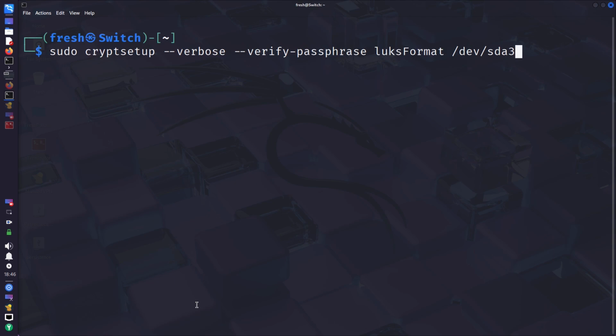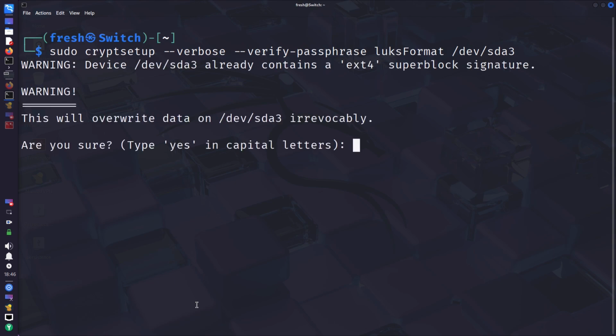Now we can hit enter. This is going to overwrite all the data on this partition. We have to type yes in all capital letters. And now we have to enter a passphrase. We need to create that passphrase right now.